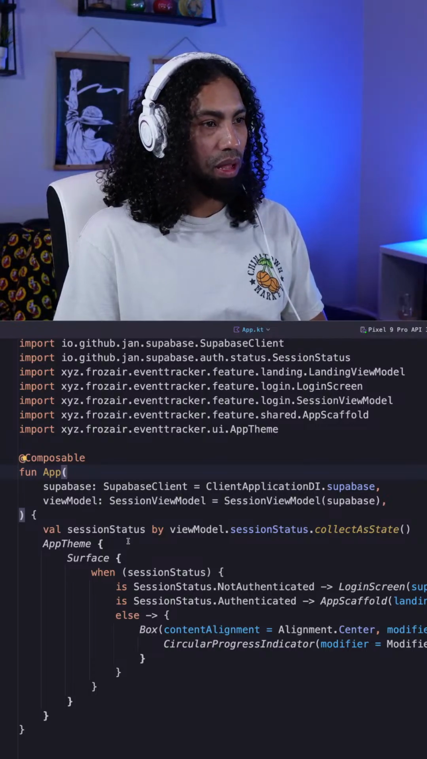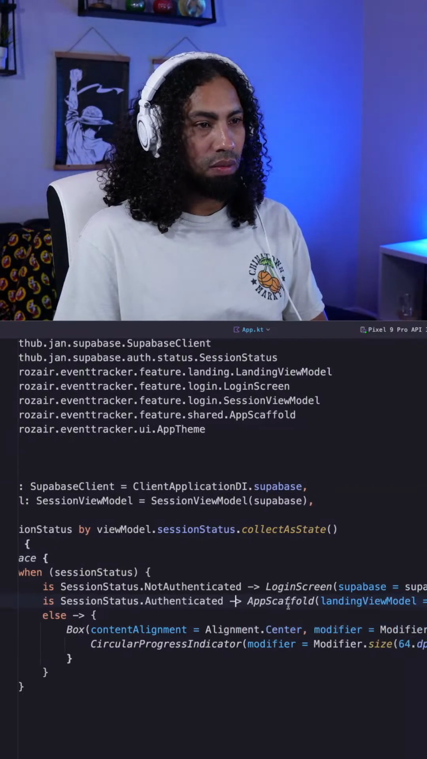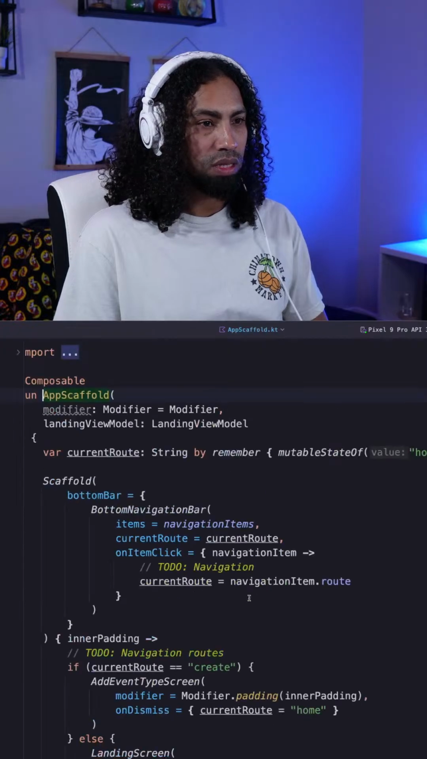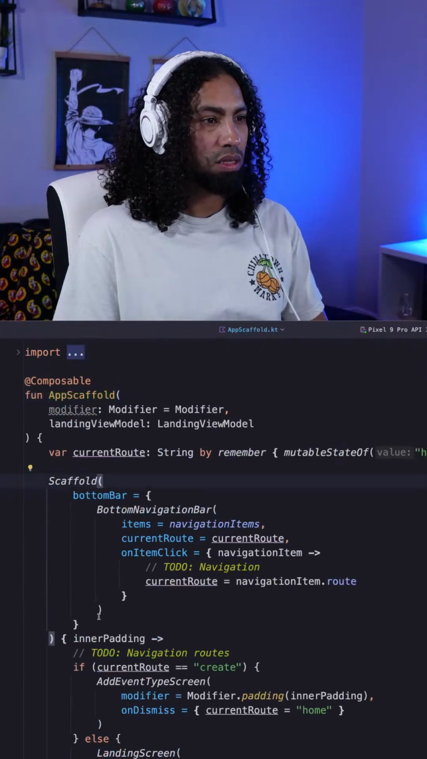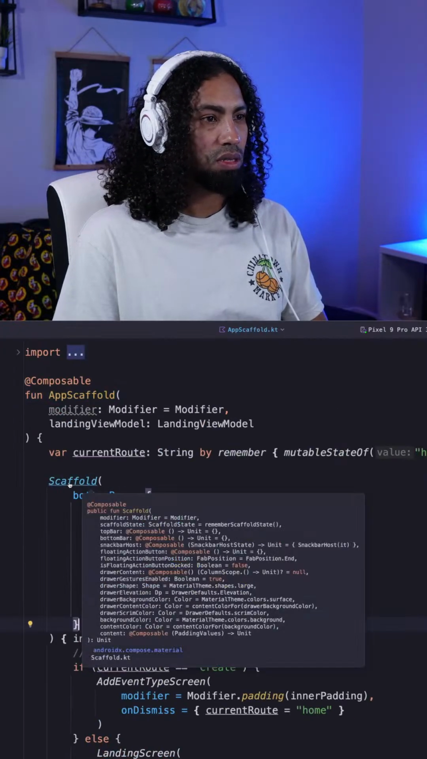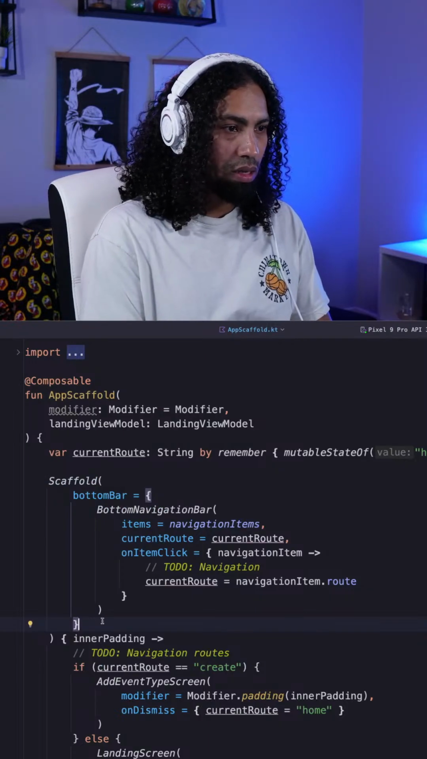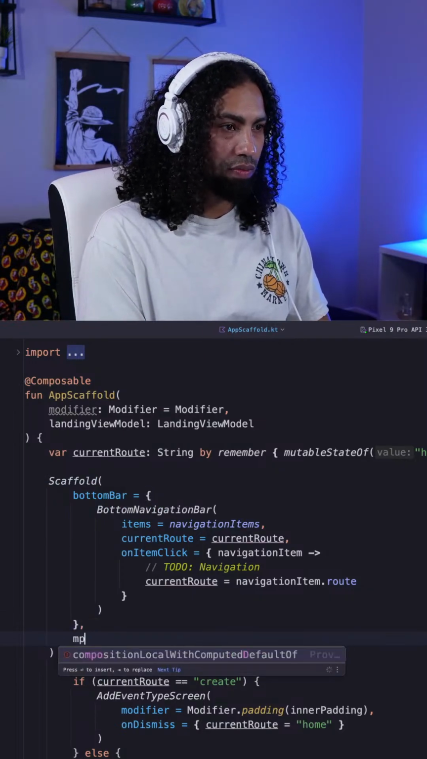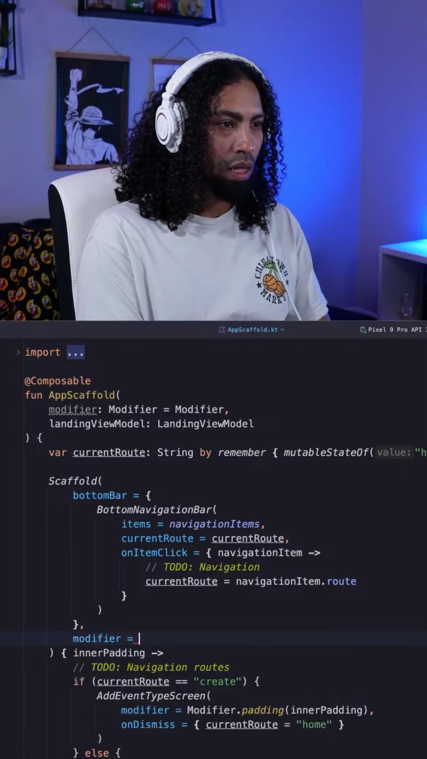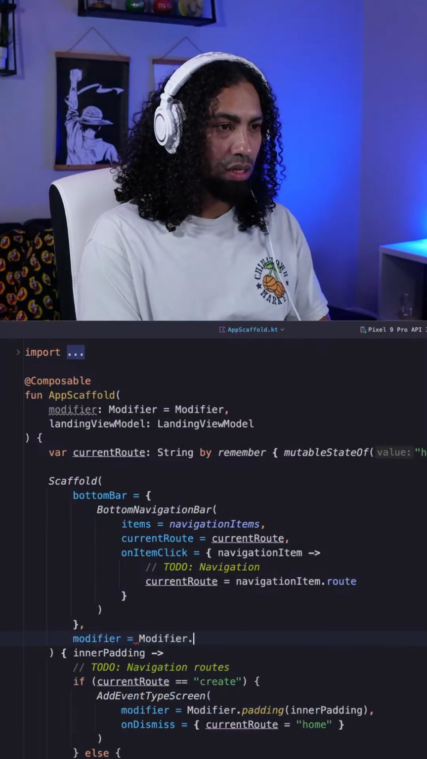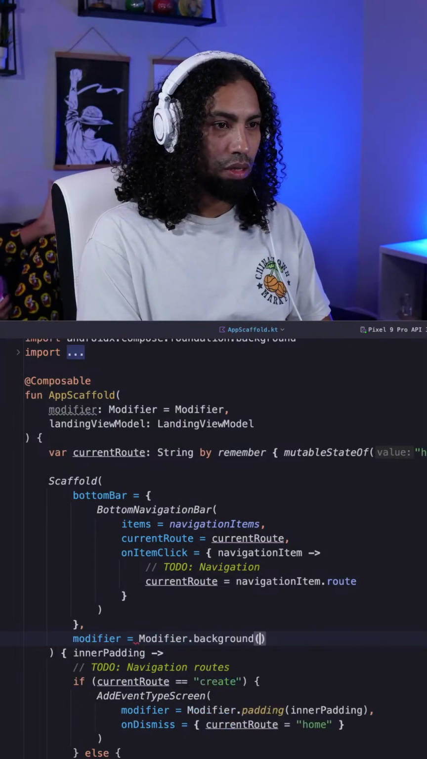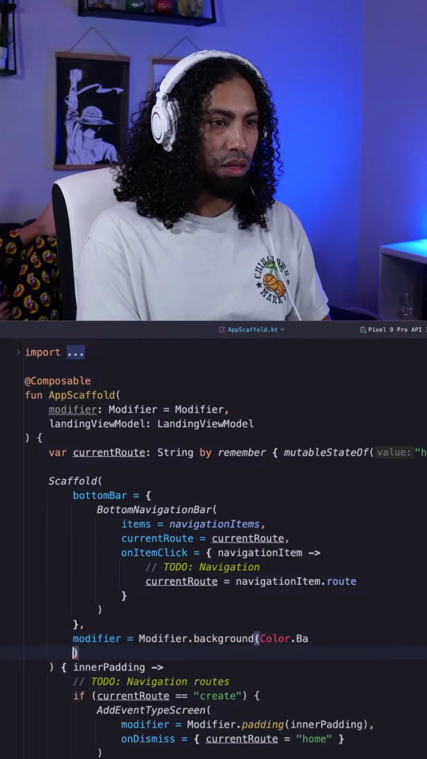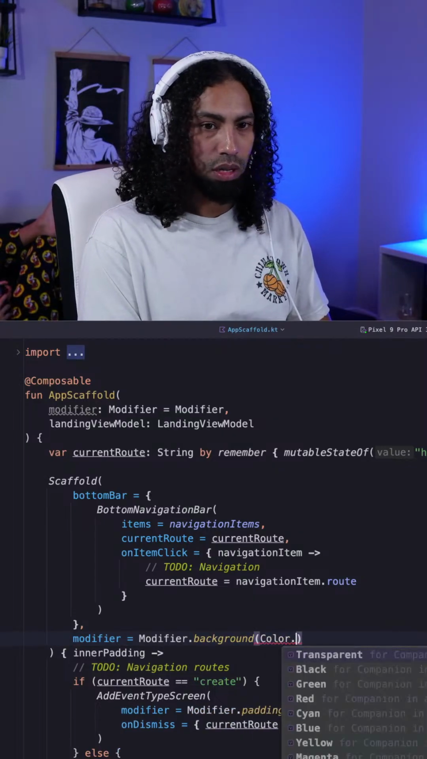Okay, it's still not applied. I want to look at this app scaffold and let's set. Can we set a modifier to this? Yeah. Let's set a modifier here. And if I set a color to this, let's say Color.Black. Oops. Color.Black.